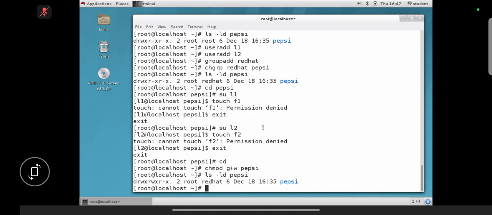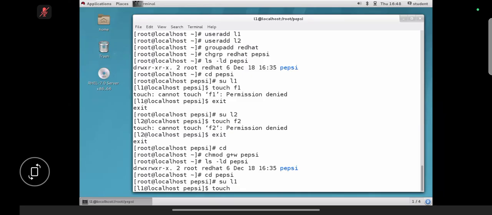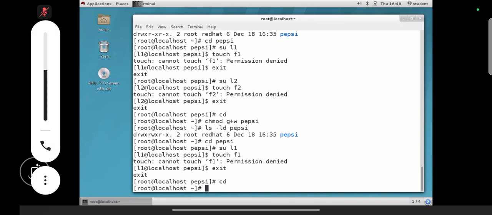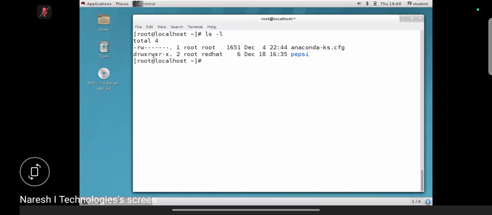Right. So now we are trying to change the Red Hat group ownership and we provide the right permission. Let's check cd Pepsi, login as L1. Now I'm trying to create the F1 file. What happened? RWX. Okay, we didn't add the L1 user into the Red Hat group, right?